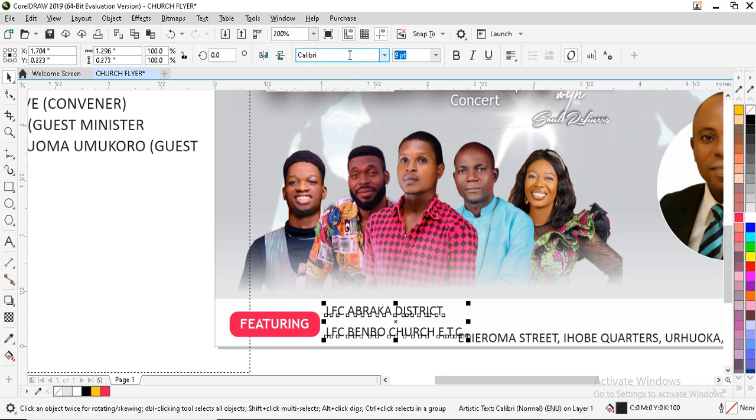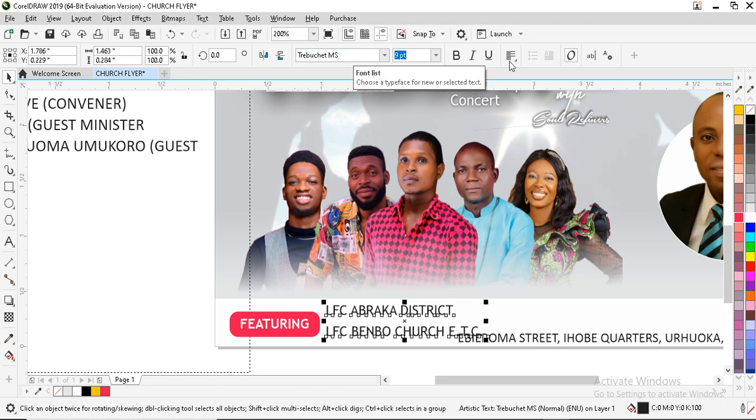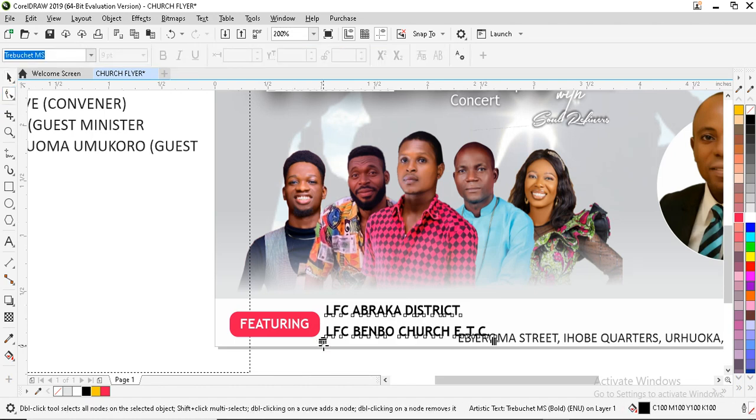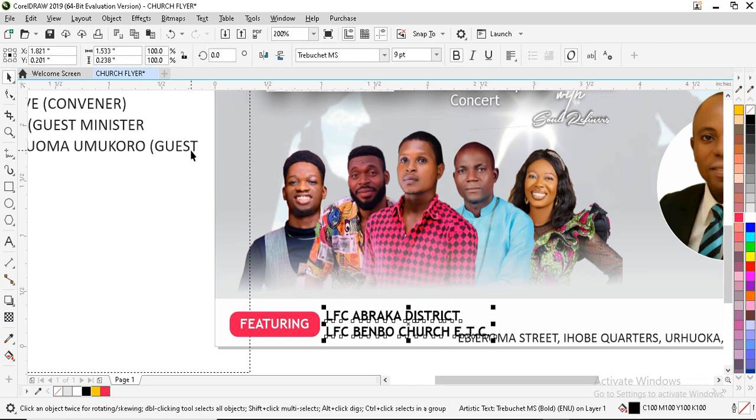Okay, so I'll use Trebuchet also for this, and I'll give it a bold. Okay, I'll give it black, and I'll click on my shape tool, and I'll reduce the spacing, and that is just cool. So I'll shift it down a little bit to make it look better. Alright, that is for that.